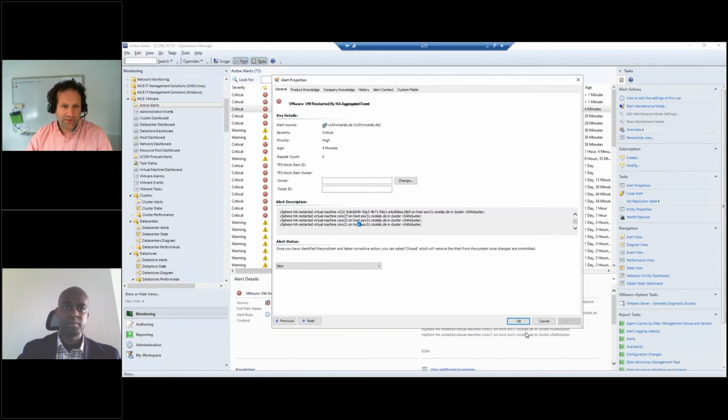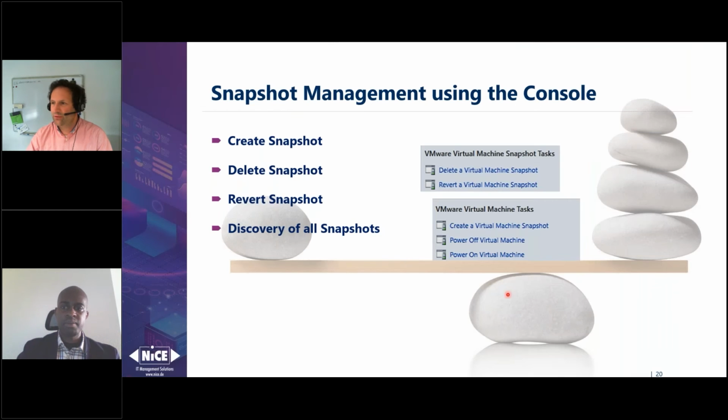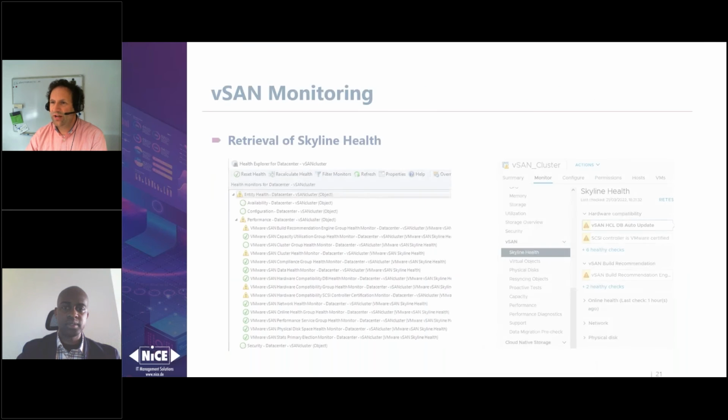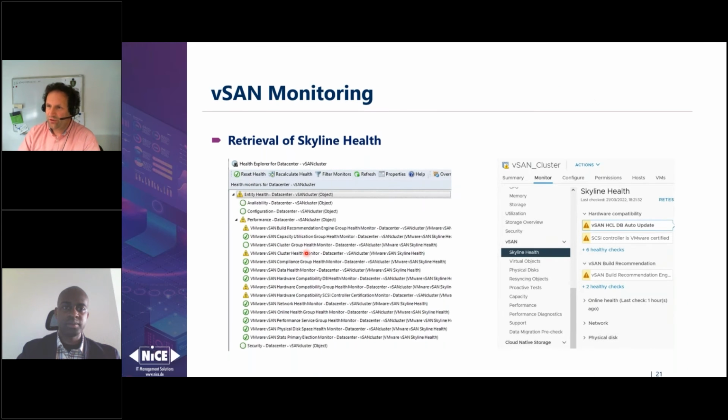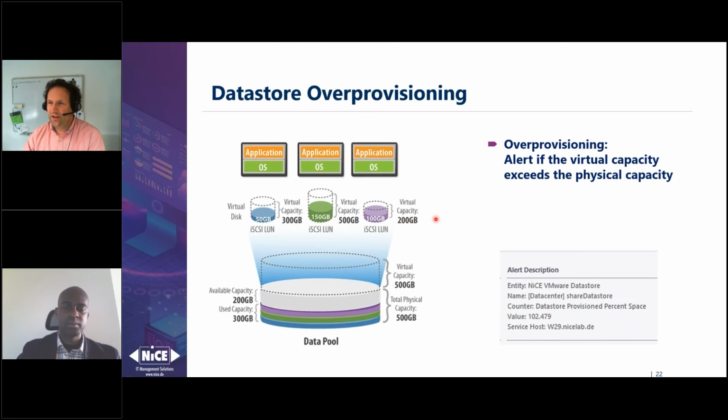Great, let's go back to the slides. We talked about the snapshots, and we didn't show revert, but it's basically similar to that. You have to select the snapshot and then revert. We covered the vSAN monitoring and the Skyline Health, and in the next step, we talk a bit about data store over provisioning.